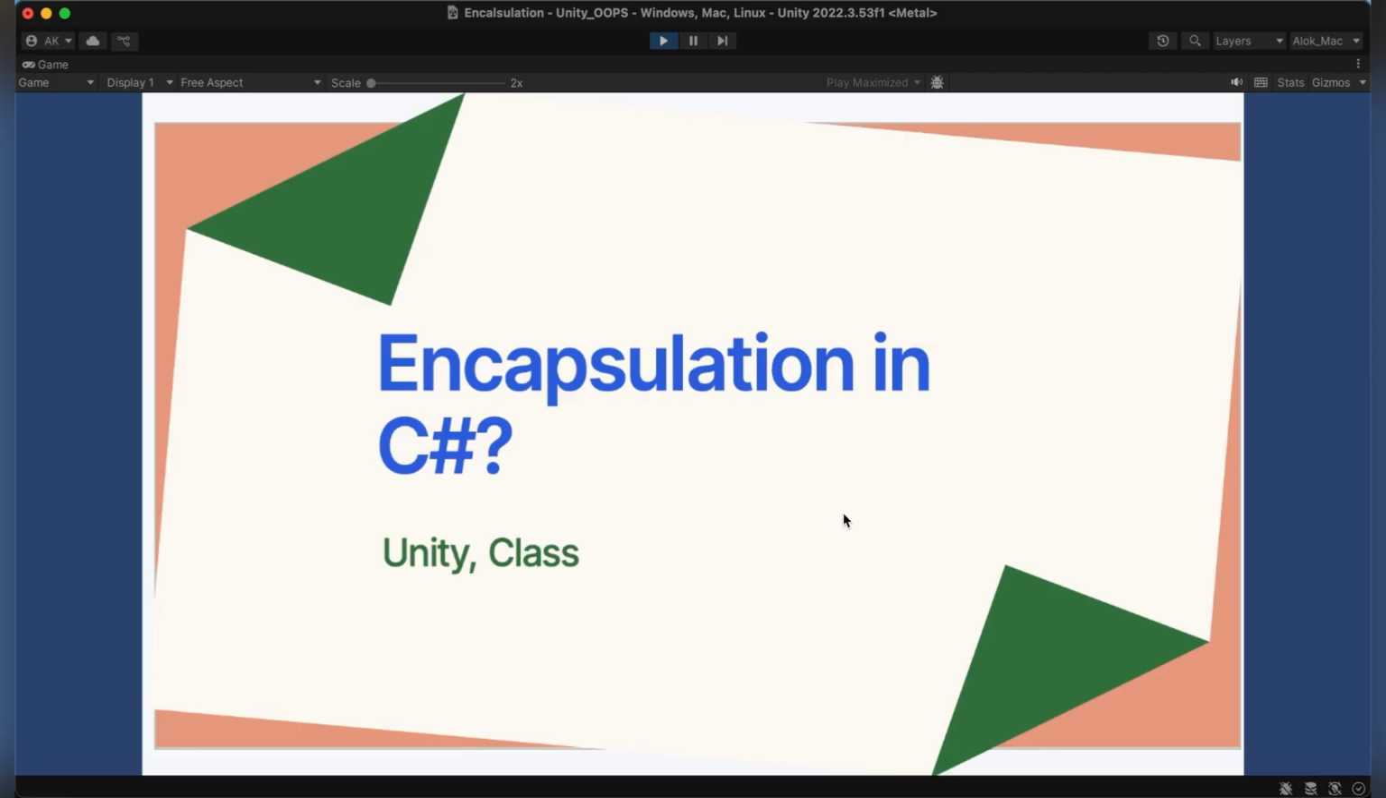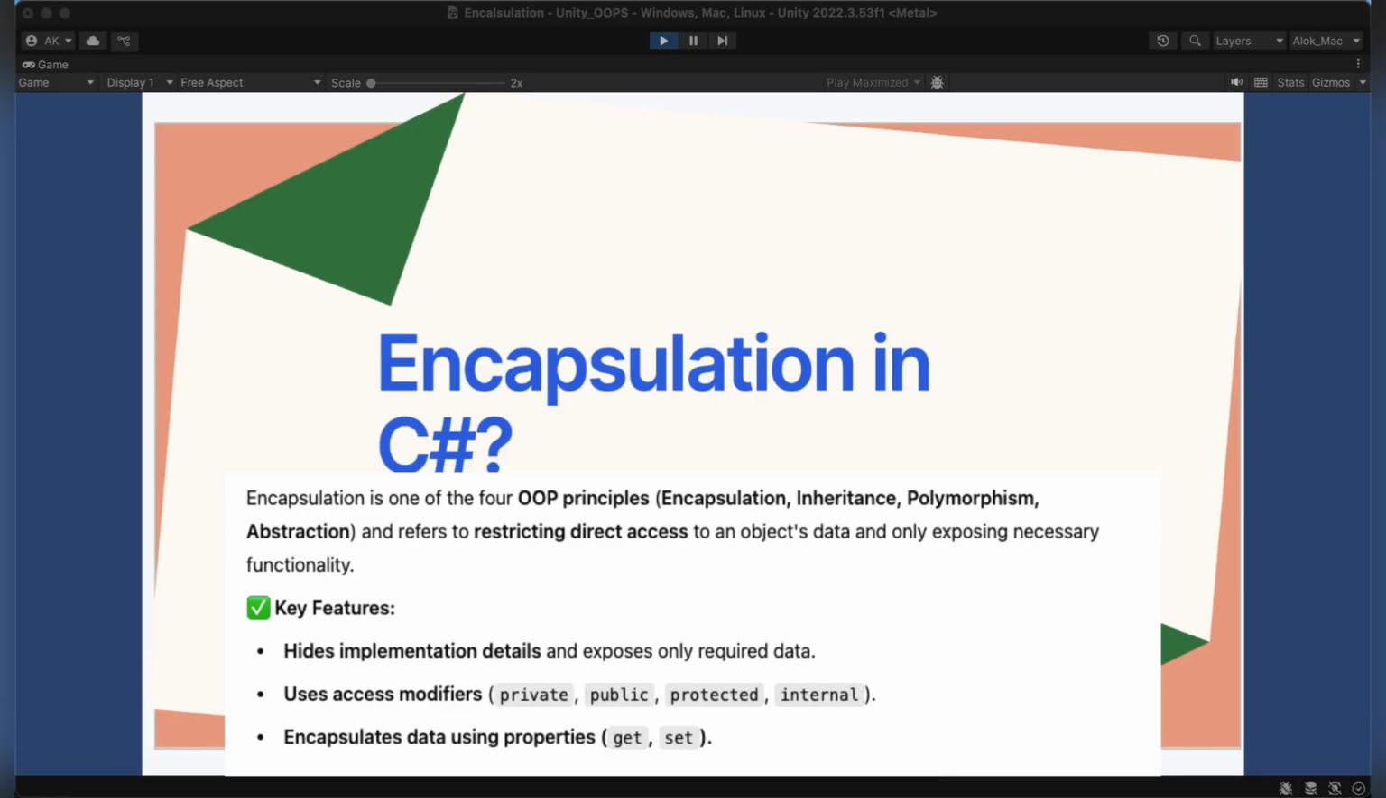Encapsulation is one of the four OOP principles: encapsulation, inheritance, polymorphism, and abstraction. Abstraction we have seen in a previous video. If you haven't seen it, there is a link in the description for the previous video where we explained abstraction and how we use it in our Unity project. All the details and examples are in that video. You can check that link in the description, and in this video the link is also shown in the top right corner. You can go through that link also.